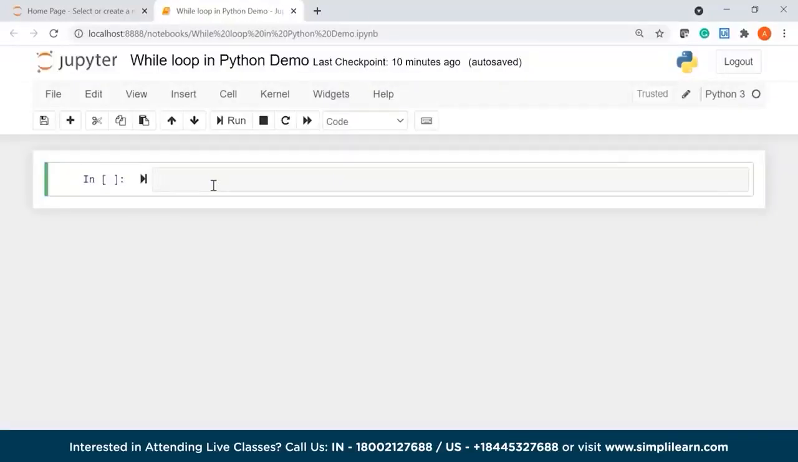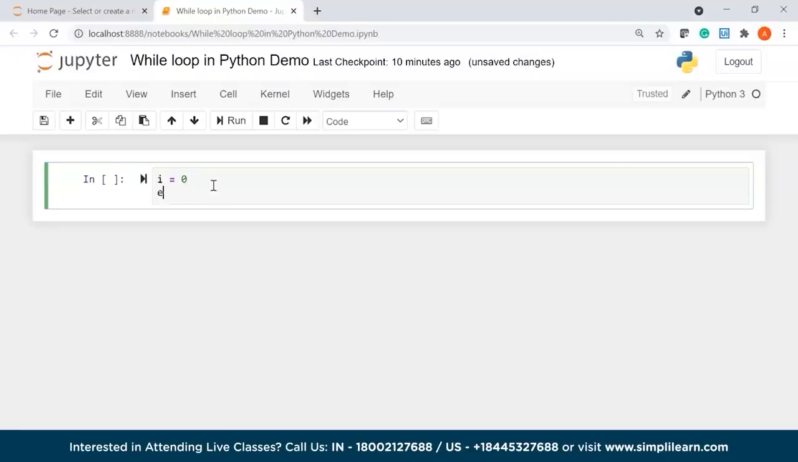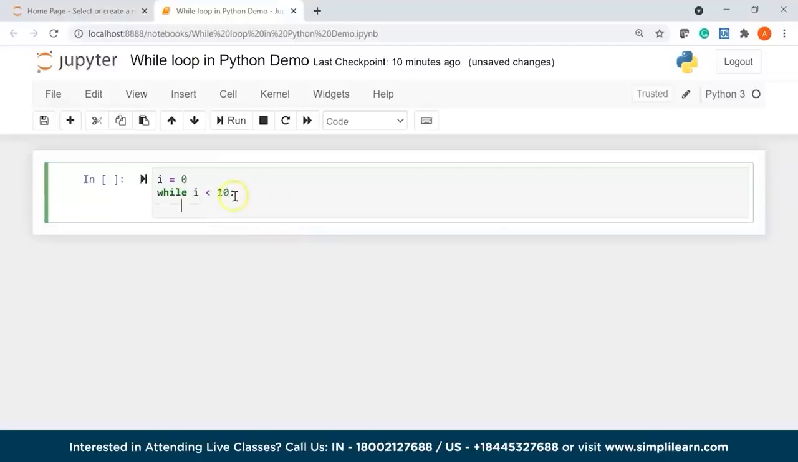So let me start by writing a simple while loop. I'll declare a variable called i equal to 0. Then I'll start with my while loop. I'll write my while keyword and this will run till my i is less than 10, let's say. I'll give a colon, and if I hit enter, it will come to the next line. You can see the indentation here which is being maintained. I'll say i equal to i plus 1. So I am incrementing my i value.